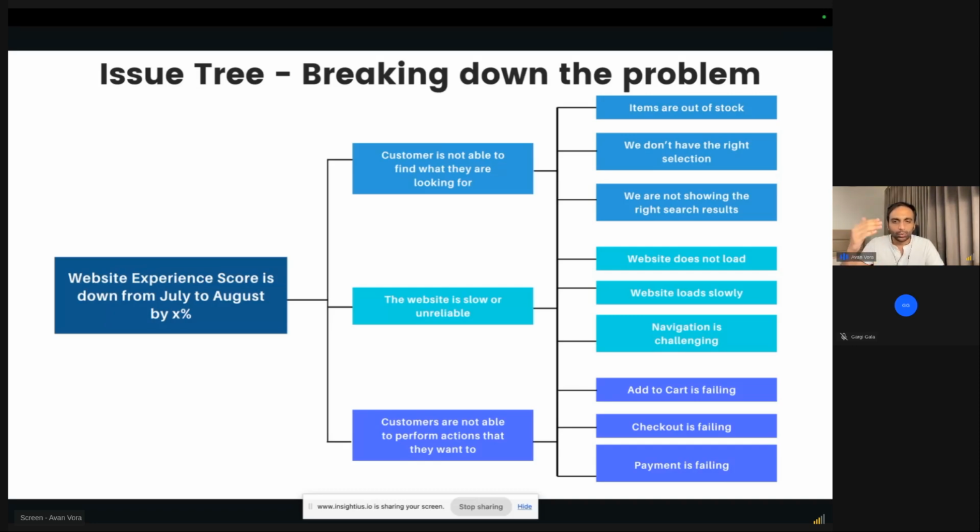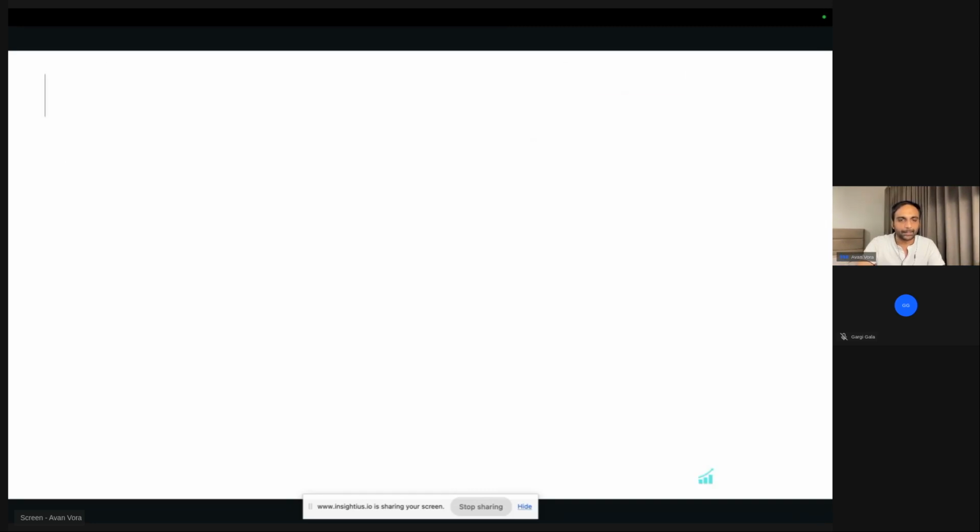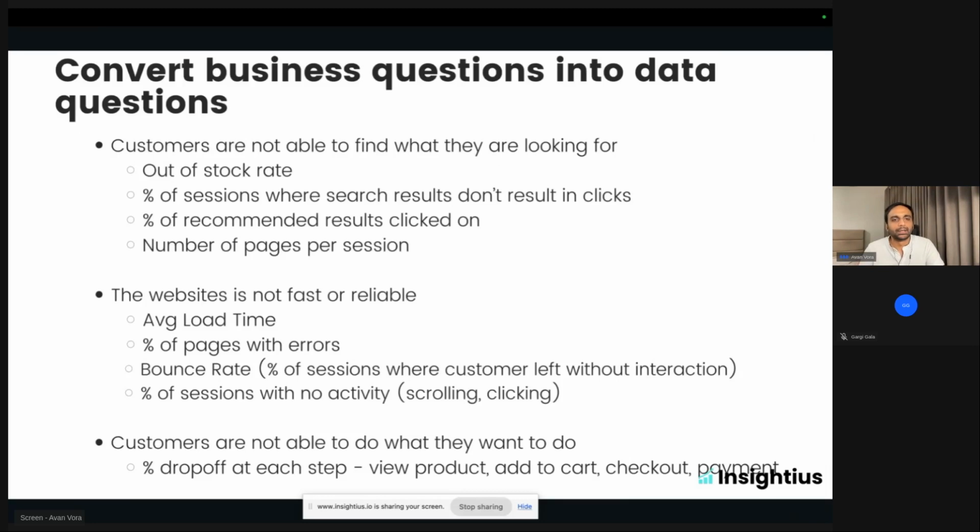So I don't want to go into each of these. I'll just show you what kind of metrics you can get for all of these. Something like this. Customers are not able to find what they're looking for. You can look at out of stock rate. You can look at percent of sessions where search results don't result in clicks. So you have 100 sessions. Out of that, maybe 20 sessions are such that no one clicked on a product, which means that maybe it's not what they're looking for. Has that rate gone up?